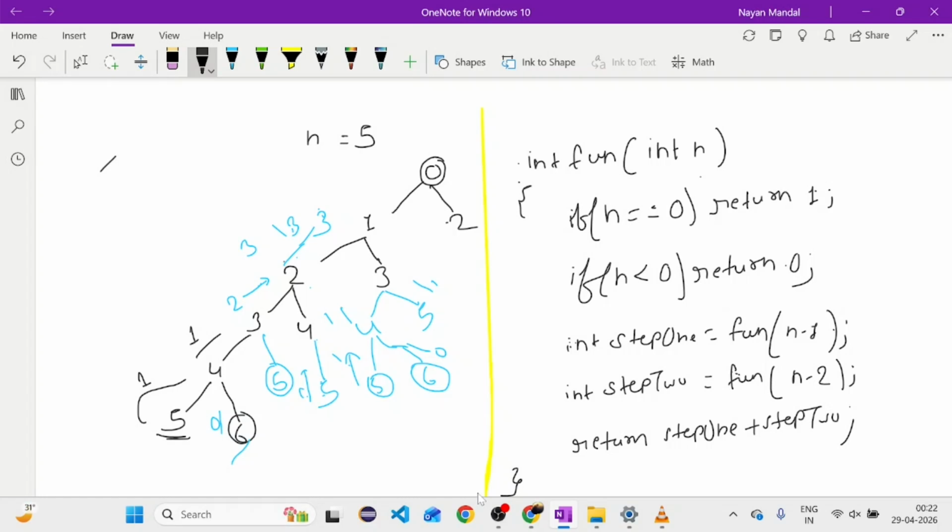So let's come back to our code editor. Basically I am following LeetCode for this question.